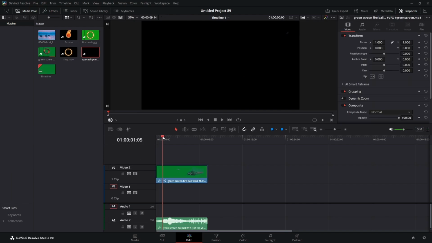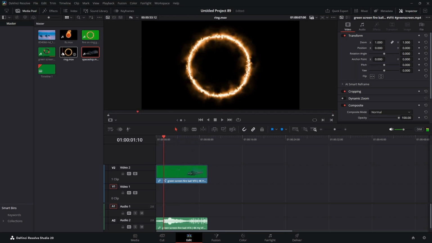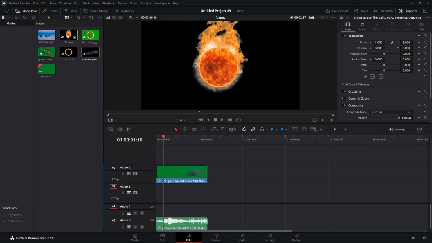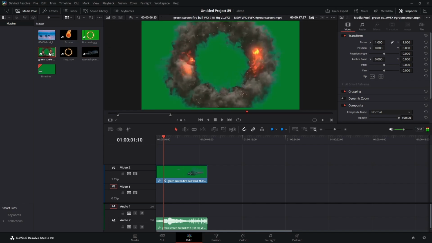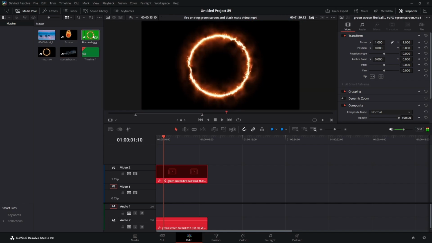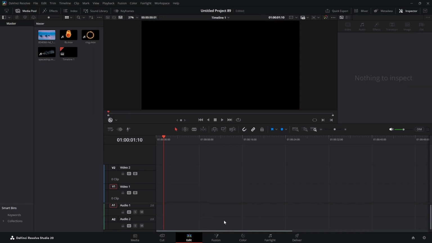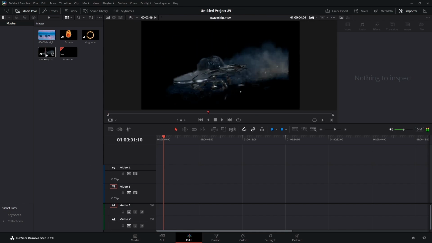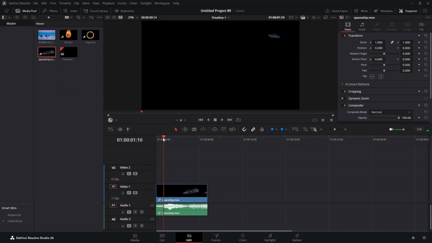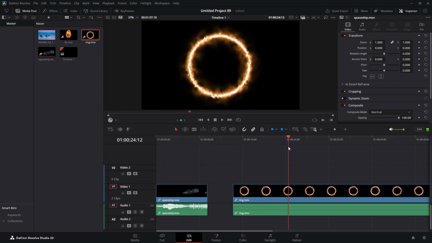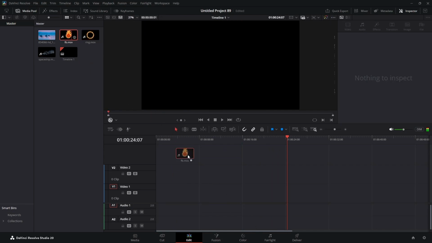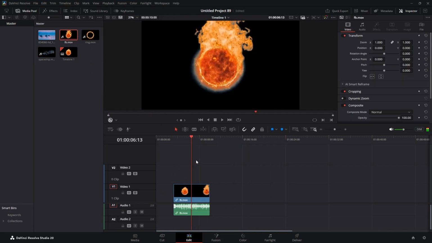So I've gone ahead now and brought in our spaceship, our ring, and our fireball. So I no longer need this or this, and of course now I can't find those. We don't need that. So we have our spaceship we're going to use, we have our ring, and we have our fireball. We have everything we need now.